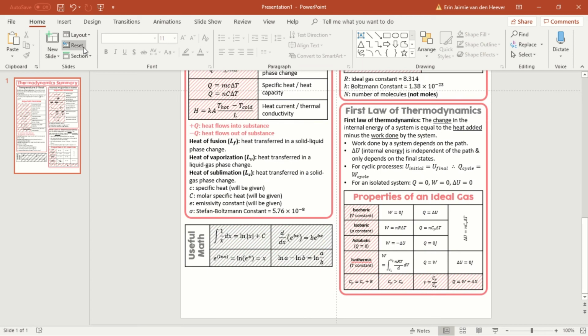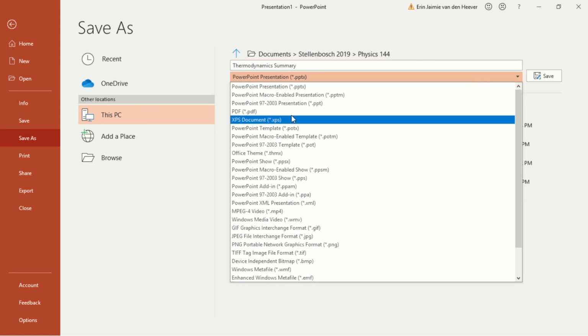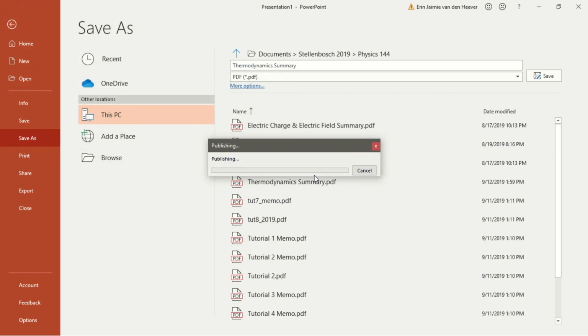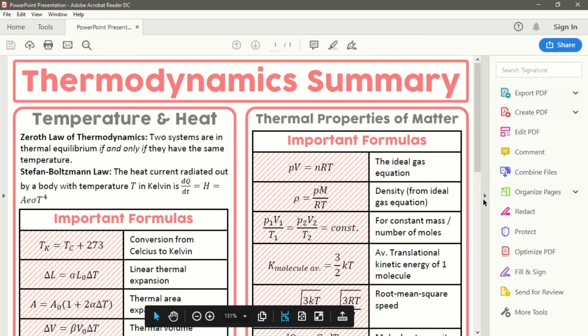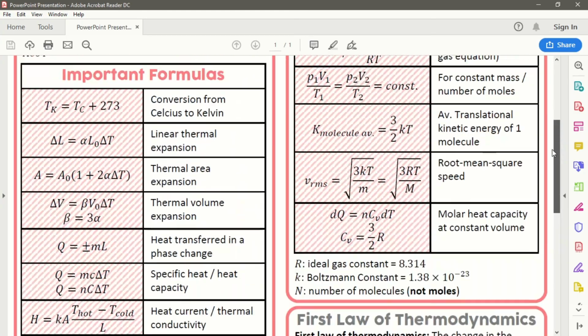And then I will save this as a PDF. I choose to save all my summaries as PDFs because this ensures that the font doesn't change if I open the summary on another computer, and it just makes it easier to store, open on my iPad, open on other devices, and ultimately print out from the library computers at my university.